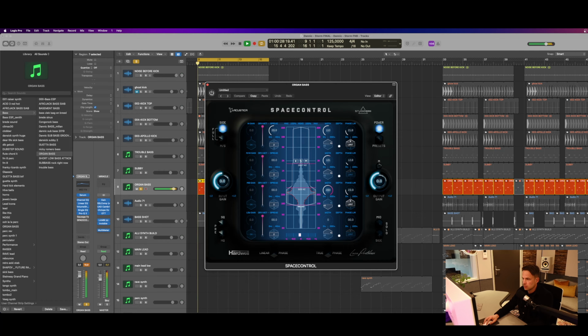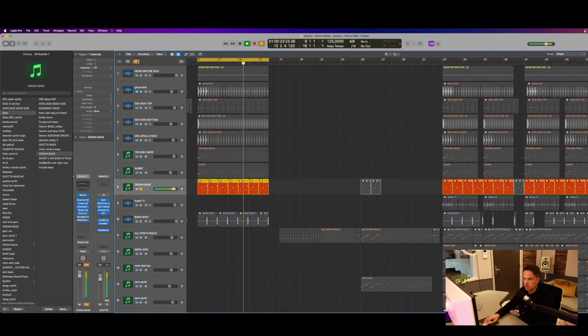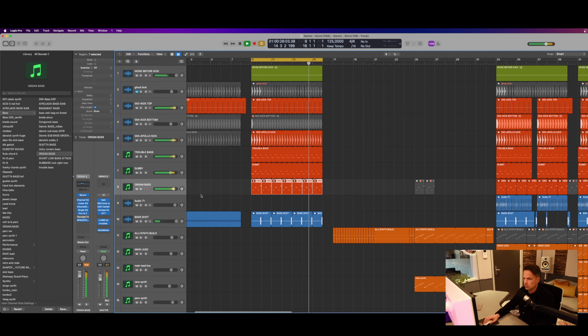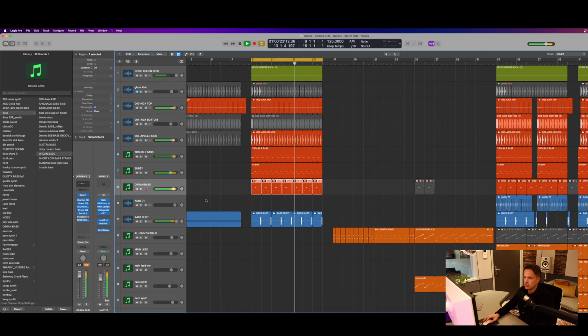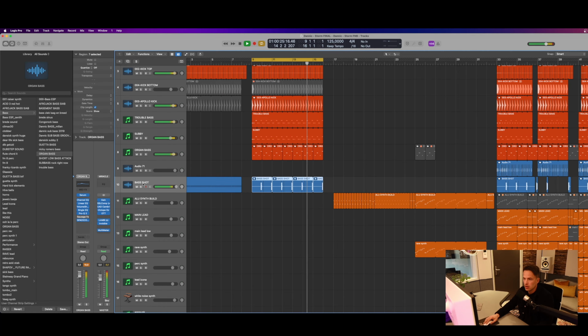If I disable it, you can hear it better. It's already a pretty wide bass sound, but with Space Control you push it even wider, and I really love that because it gives that big feel to it. Although it sounds like it's clipping and distorting a little bit while you play it solo, in the grand scheme of things everything turns out pretty well.